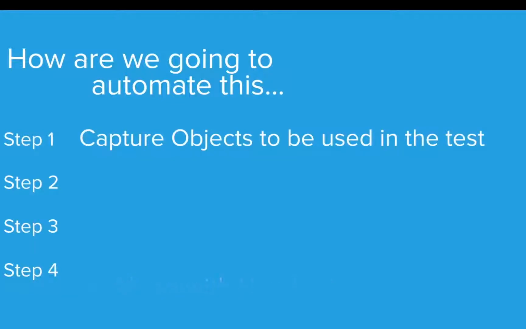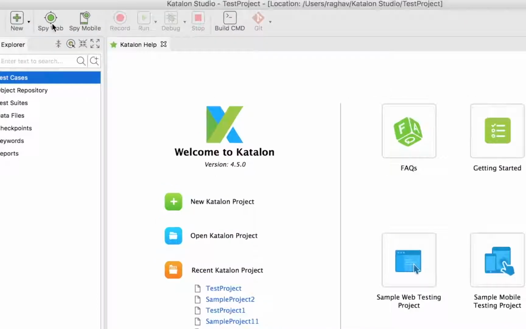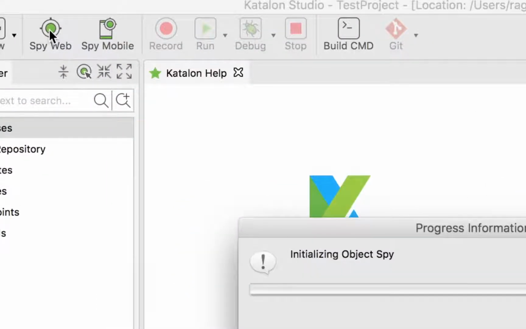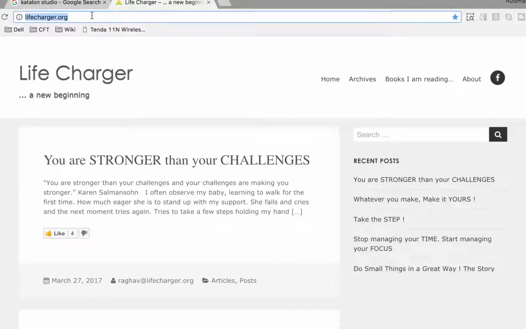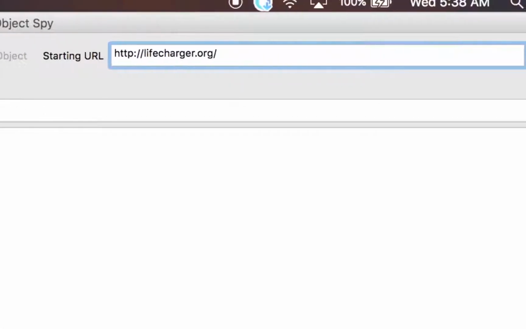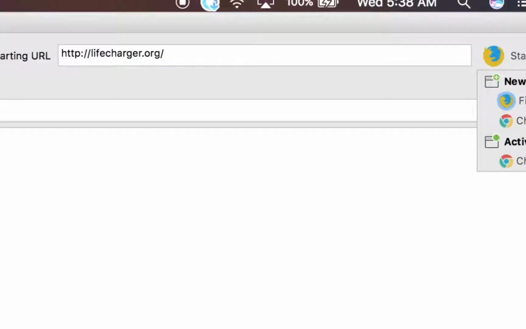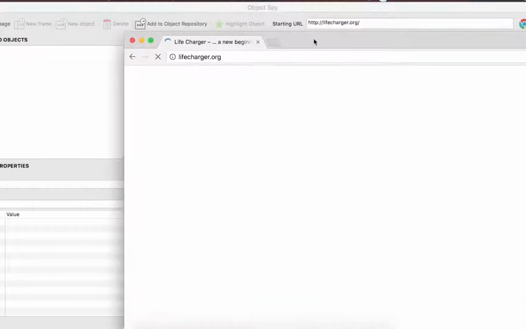The first one is we have to capture our objects that we need to use during our test. So let us go to our Katalon Studio, and I'm going to spy web, and here I will give the URL and then start the browser. So let me just copy this URL from here, give it here, and now I can start on any of these browsers. Let me select Chrome, and yes, it is opening up.